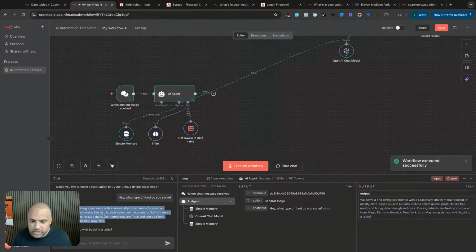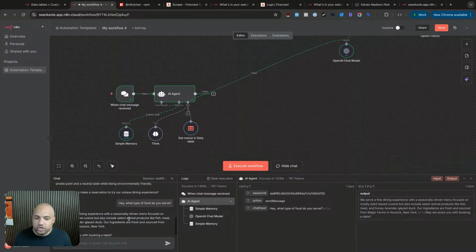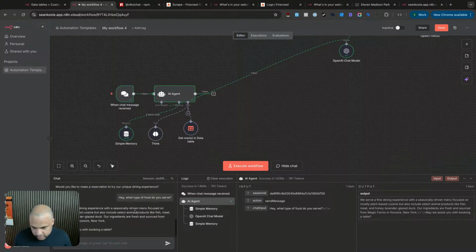See, so now it's a little bit more concise. It's not talking about October 2023, because that's not relevant, right? We have a fine dining experience. We have fish, meat, and even our honey lavender glazed duck, which sounds amazing, right? And they're freshly sourced from magic. This is exactly something every person would want to know.